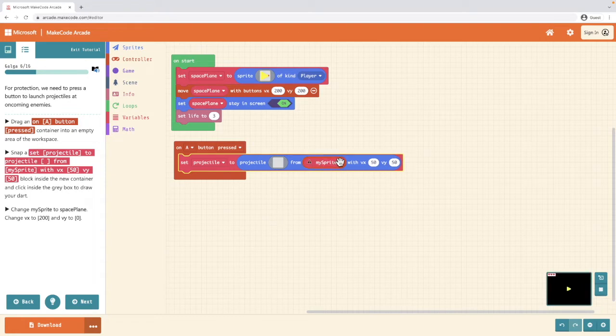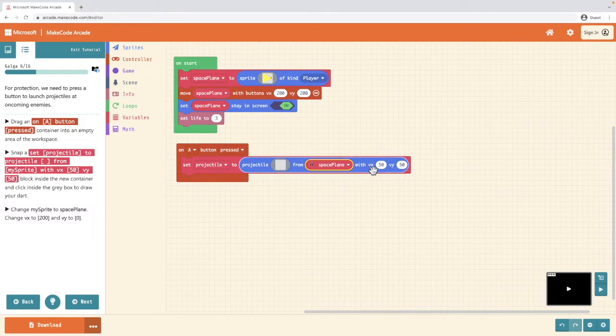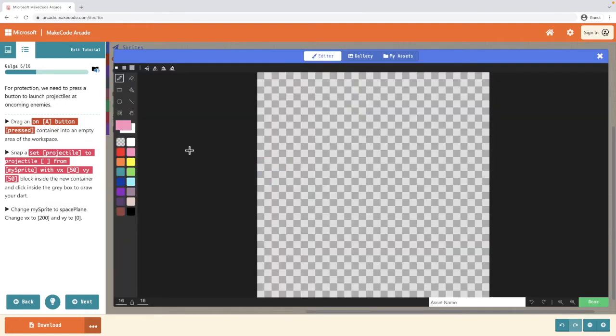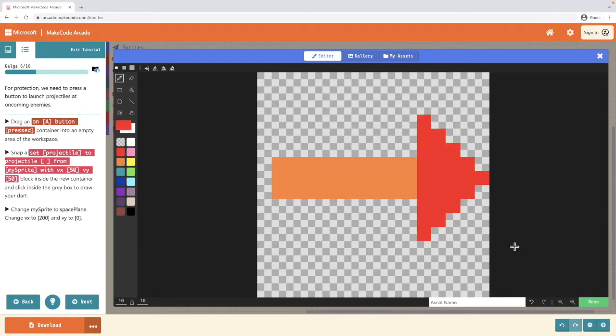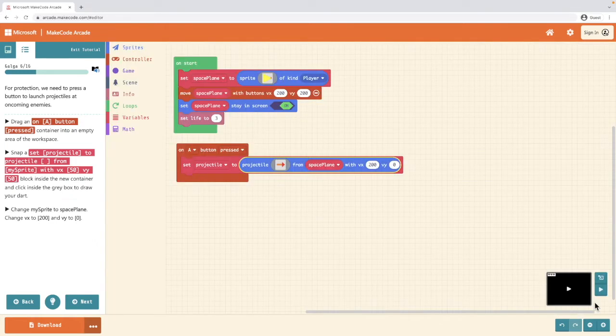And we're going to change the my sprite, as we have done before, to space plane. And we're going to change the VX to 200 because we want it to move forward. And we're going to change the VY to be 0 because we don't want it to go up or down. We're then going to click on our grey box and draw in our projectile that we are going to throw. And once we're finished, we can click on Done.